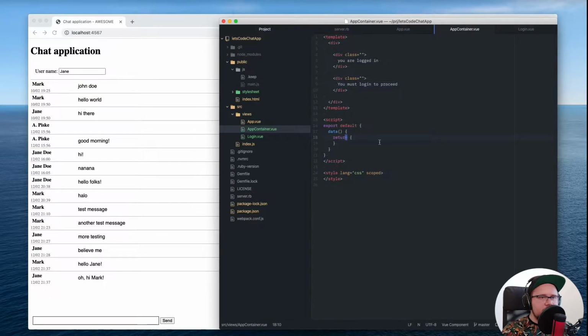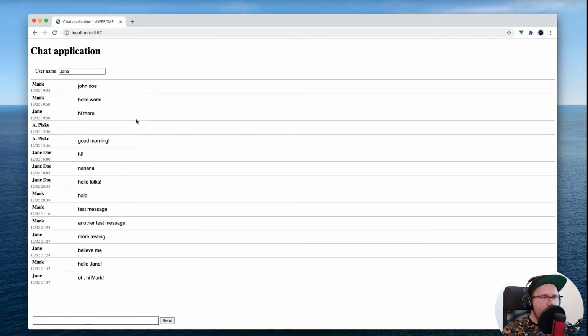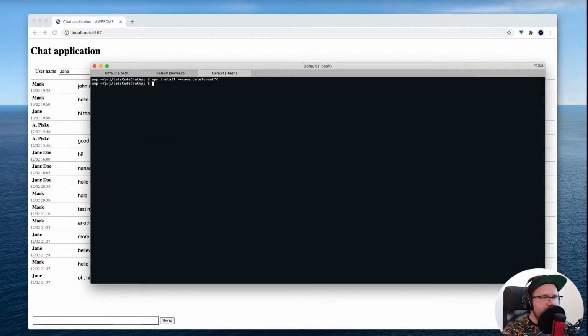And the way I'm gonna do that with Vue. So I forgot to run the Webpack to keep compiling the JavaScript.